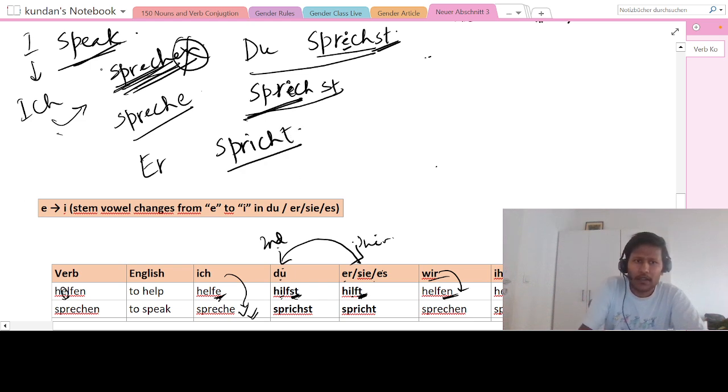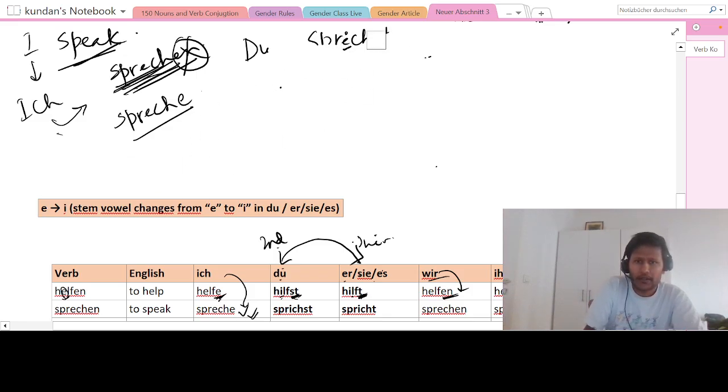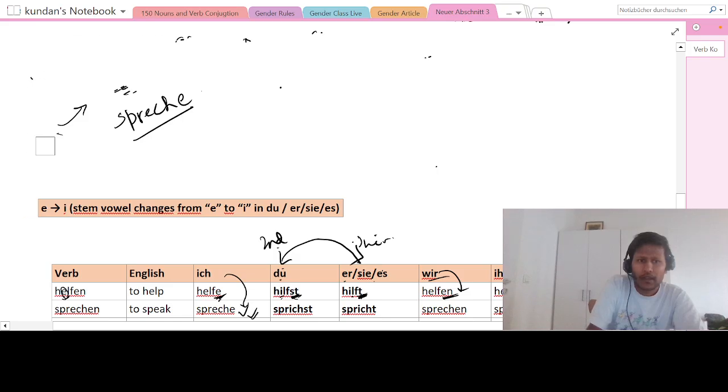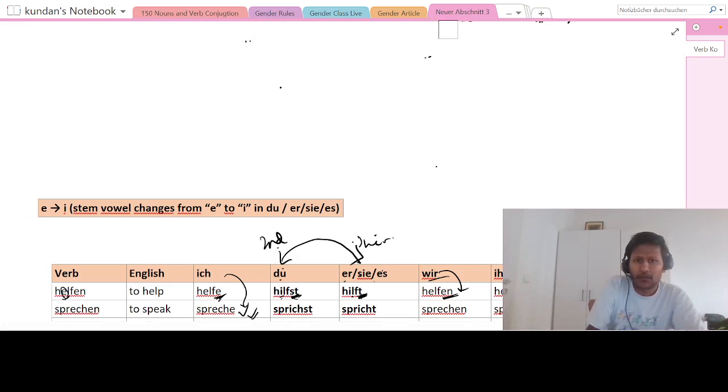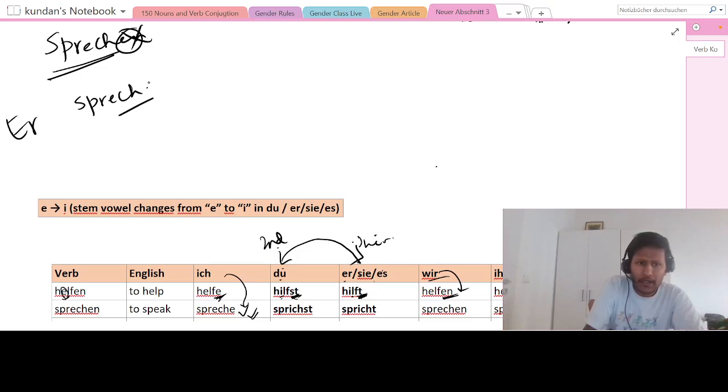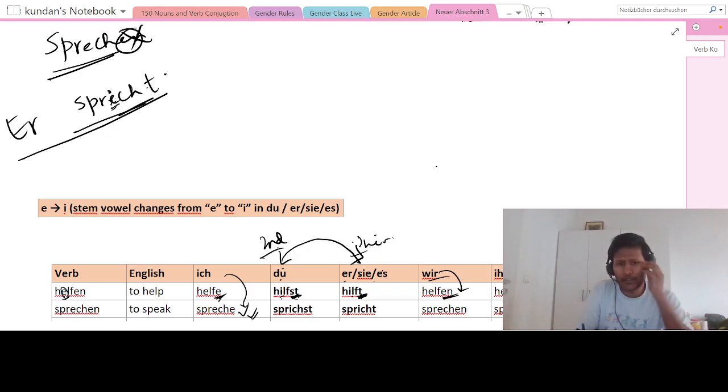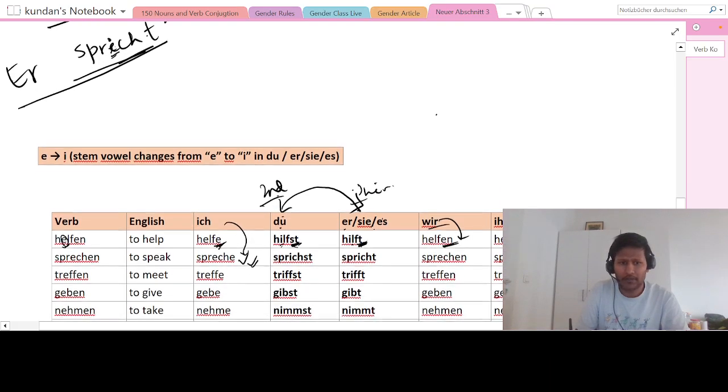Let me explain again for er so that it becomes easy for you, and then you can memorize these verbs after you understand this. So sprechen, remove this en, so this becomes sprech. And with er, what comes as the ending? T. So it becomes er sprecht, but is it correct? No, because this e will change to i. So this becomes er spricht. I told you that second and third person singular will change. Let us take some other example.